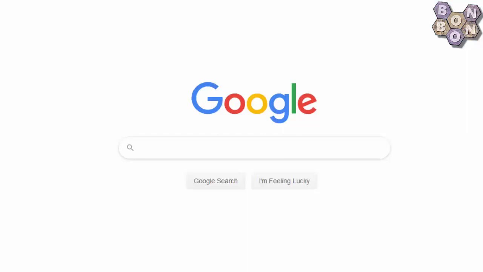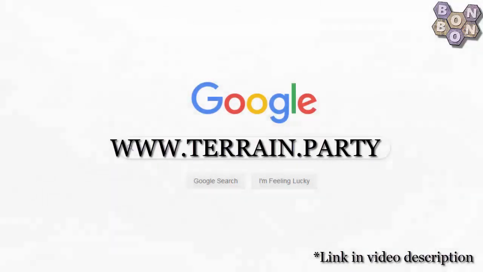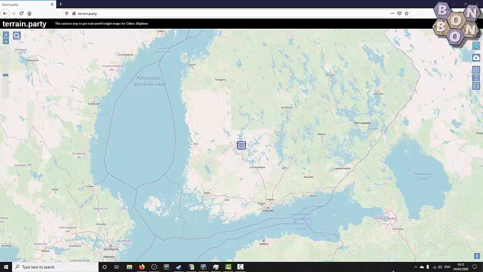So we'll start off by opening a new tab in your browser and typing in the address Terrain.party. This is the go-to app for all serious map builders. The page should open as a map view of an obscure looking part of Finland. The blue square in the middle of nowhere is actually the location of the headquarters of Colossal Order, and this little feature is a neat little nod to them.